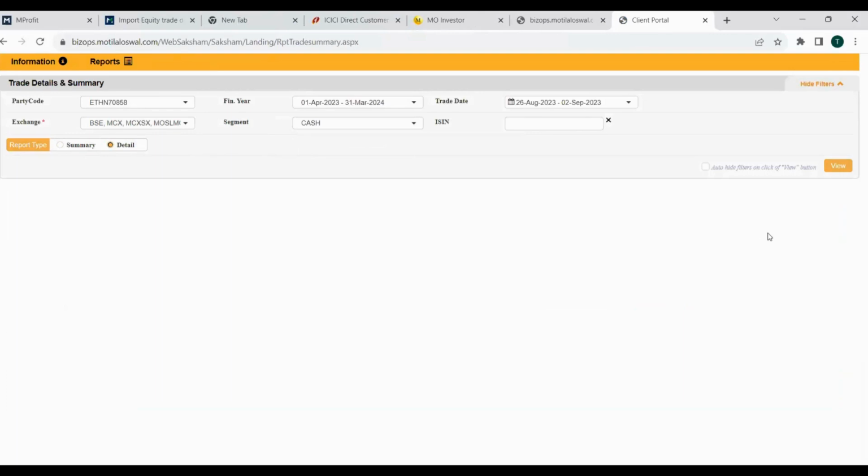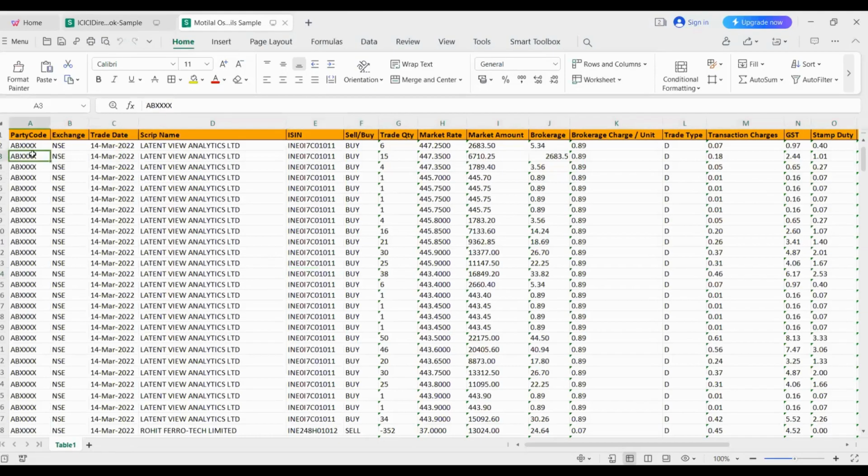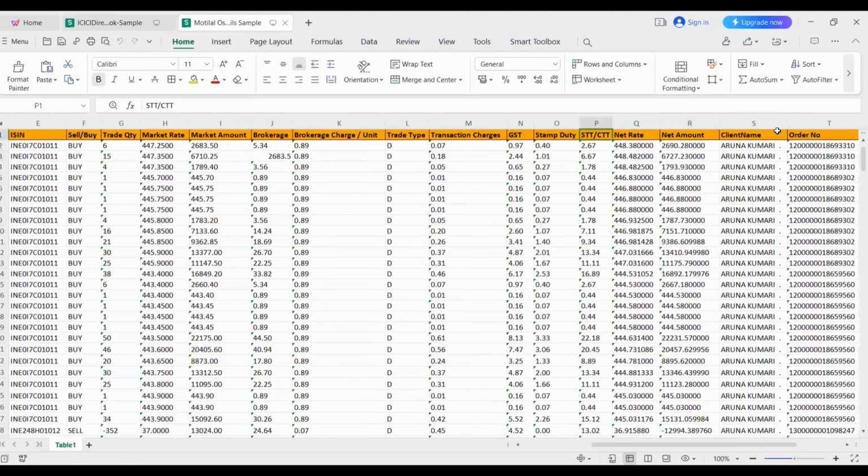Once the report is generated, on the top right hand side, you will see an option to export this report into Excel format. In case you want to see how the report looks, I have already opened it in Excel. So this is how the report looks. It again has all the detailed transaction information available along with the expenses. So you see GST, stamp duty, STT, all the details, all the charges.